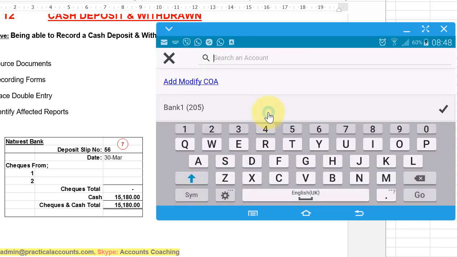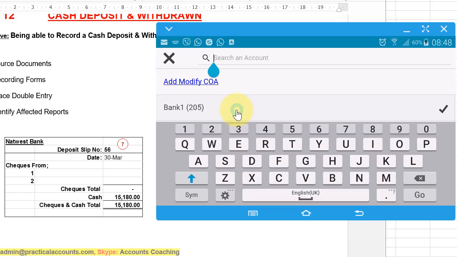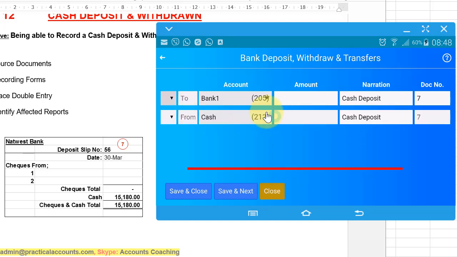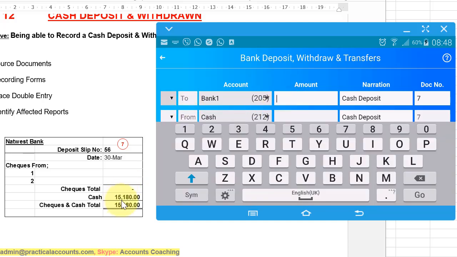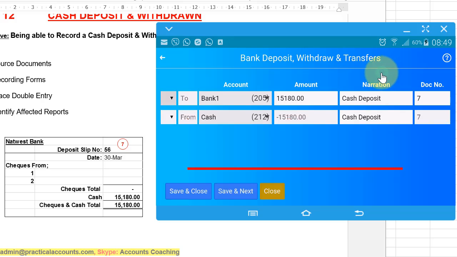Now we need to scroll up, or we type the account number. The account number I know is 212, so we type 212, the account comes, or we type the word cash. Okay, double click that. Now it hasn't responded. Let's type the word cash now. There we are. Yes, it's now there. Now the amount is 15,180. That's it. And we are now ready to save.